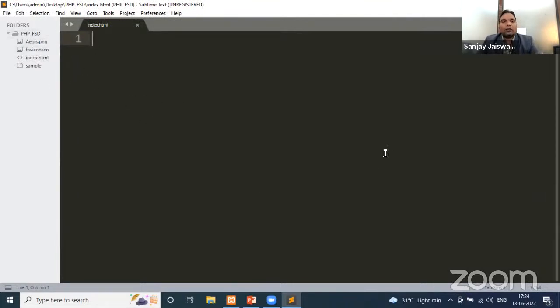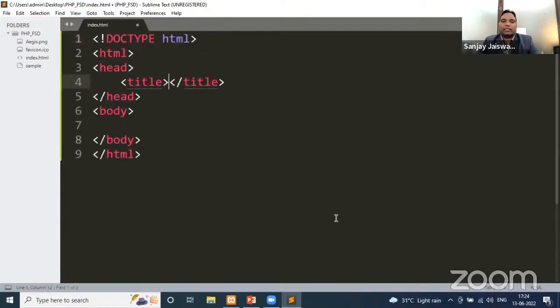Now we have to create our HTML. Every HTML page will be saved as .html. With the help of your Sublime Text Editor, you can simply create a boilerplate template for an HTML page. A basic HTML page consists of this doctype declaration, which tells that it is an HTML document. It is not compulsory to mention it, but if you have this, it specifies that the page which we are creating is an HTML page.